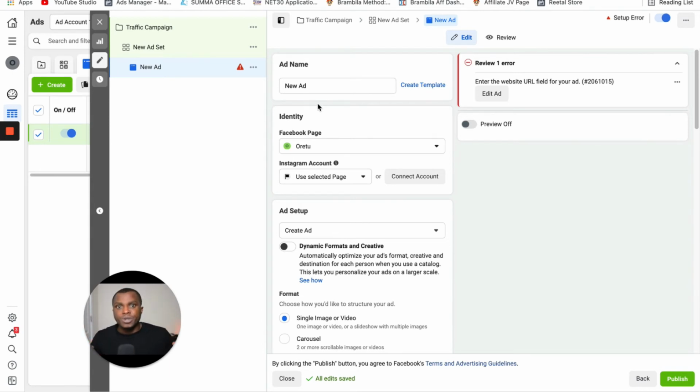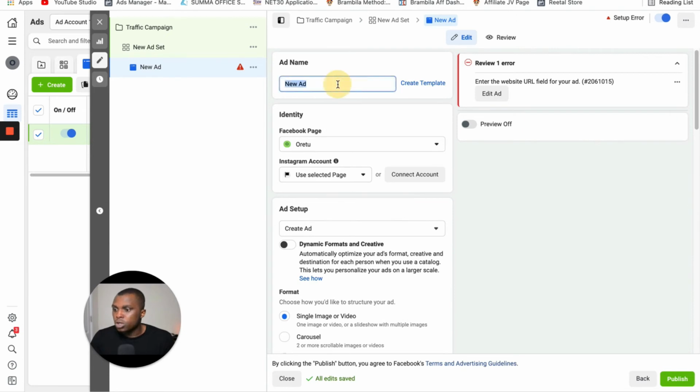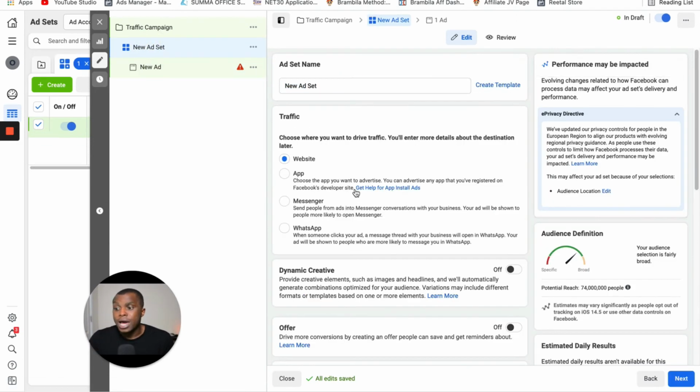Remember I said Facebook has three sections. We have the campaign, we have the ad set, and we have the ad section. Now this is what people are going to see, the website that people want to go to. This is where we specify exactly. Okay, so you want to name your ads. Oh, one thing I failed to mention. You want to name your ad set as well, so that it is distinguishable from the rest of the ads.